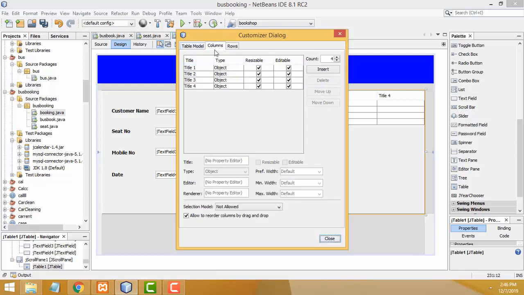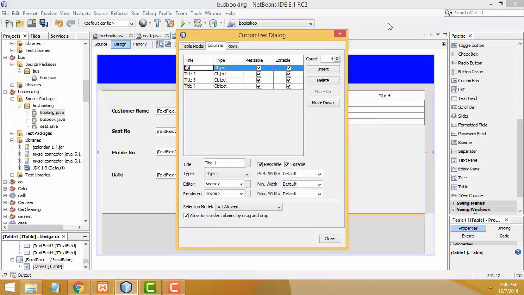After that, go to the columns. We have to add them. First one should be the bus number. Second one, I am going to add the sheets. After that, status, customer name. Insert the row again, we have to write mobile. Finally, we have to insert another column. This one should be the date.